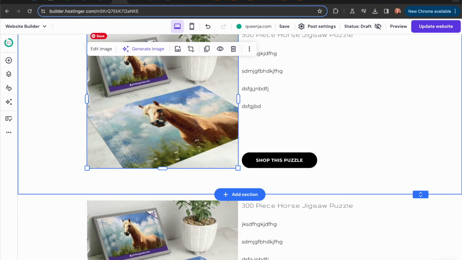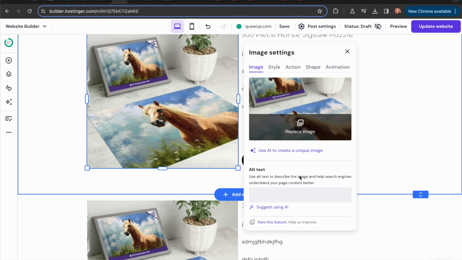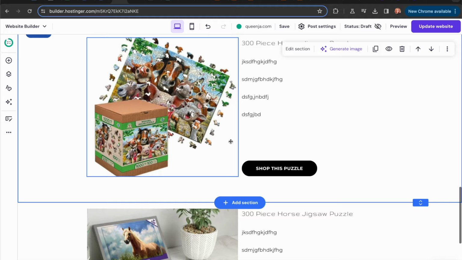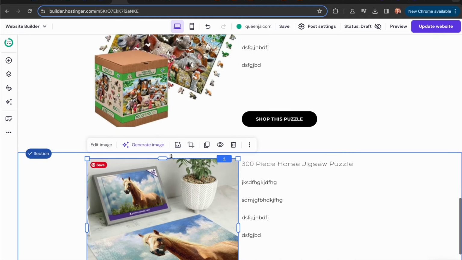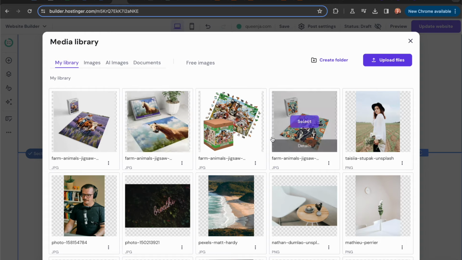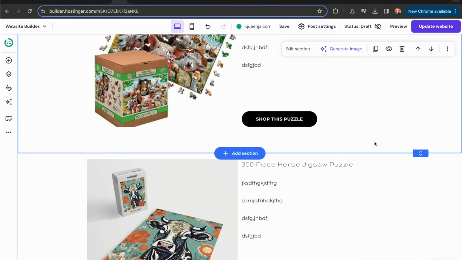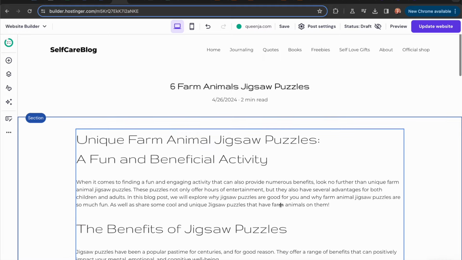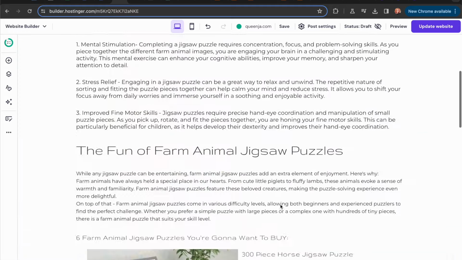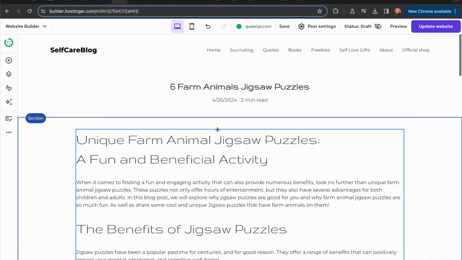And basically change the rest of the images that you have here with the other images that we have made. And of course, replace the links to all of these images. And it will pretty much be a blog post about jigsaw puzzles. I'm not going to do 12 of those, because that's just going to take forever.